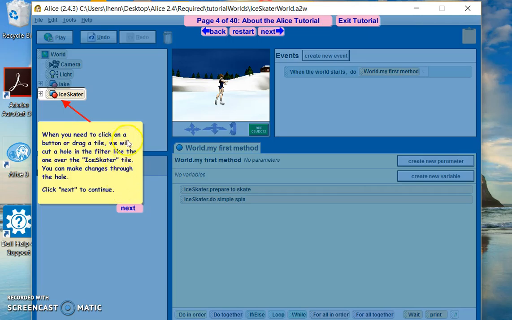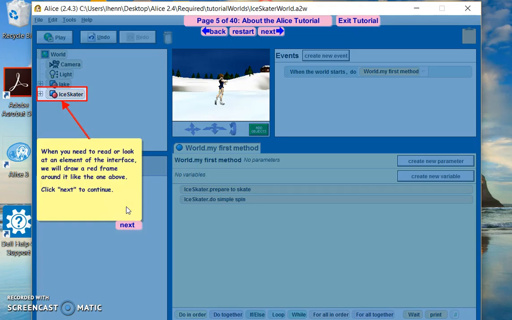The best thing about this is that when you need to click on a button or drag a tile, if Alice is giving you an instruction, they will open up the blue film on the tile that you need to click. So in this case, they've opened up the blue film. They've cut a hole in the filter like the one over the ice skater tile. When this tile opens up, you can actually make changes through it. So we're going to move on. When you need to read or look at an element of the interface, we'll draw a red frame around it, like the one above.